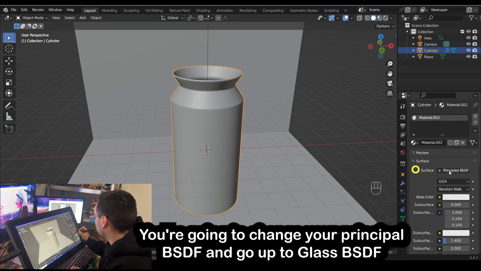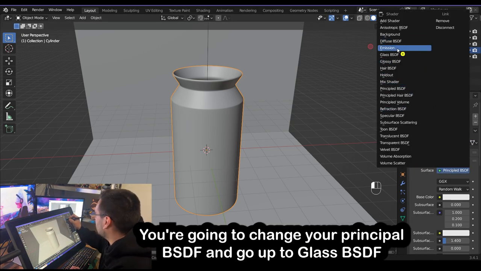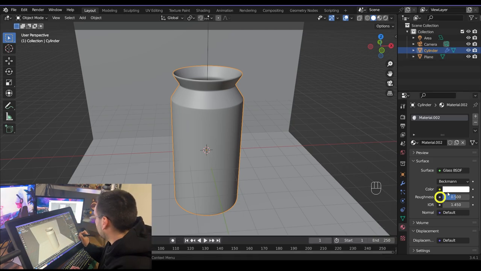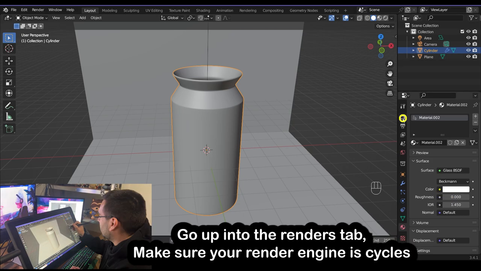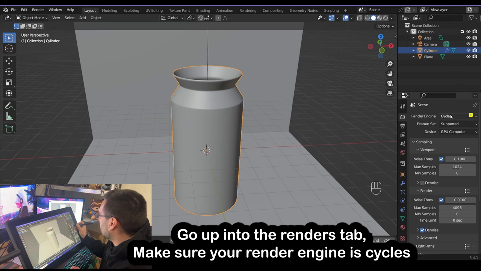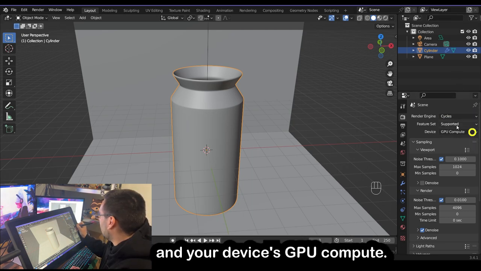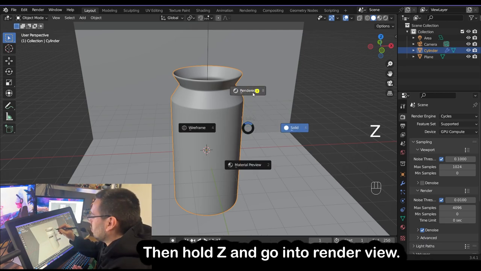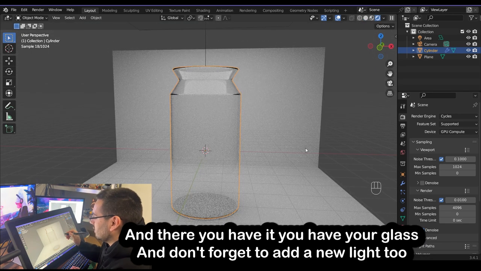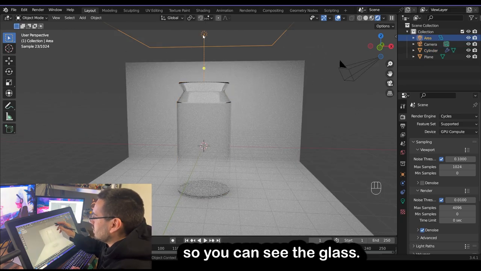You're gonna change your principled BSDF and go up to glass BSDF. Change your roughness all the way down. Go up into the render tab, make sure your render engine is Cycles and your device is GPU compute. Then hold Z and go into rendered view. And there you have it, you have your glass. And don't forget to add a new light too, so you can see the glass.